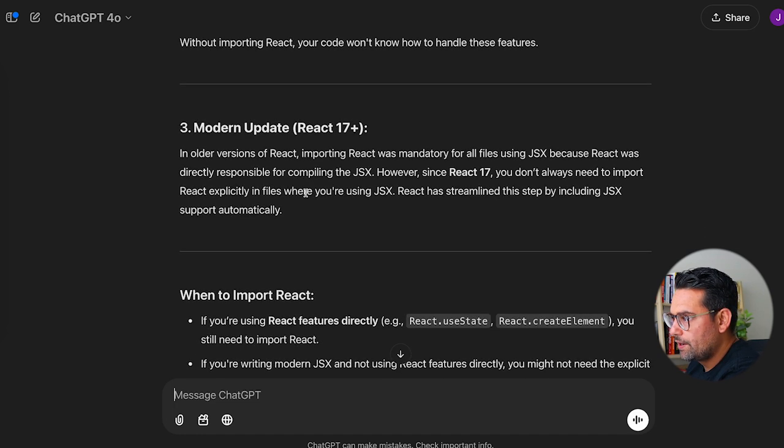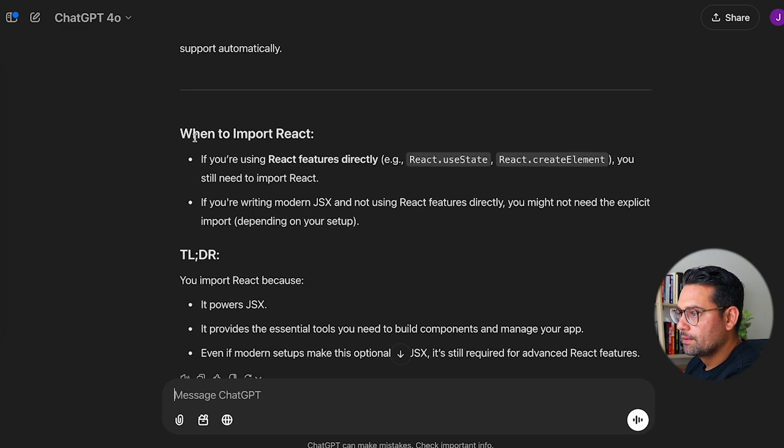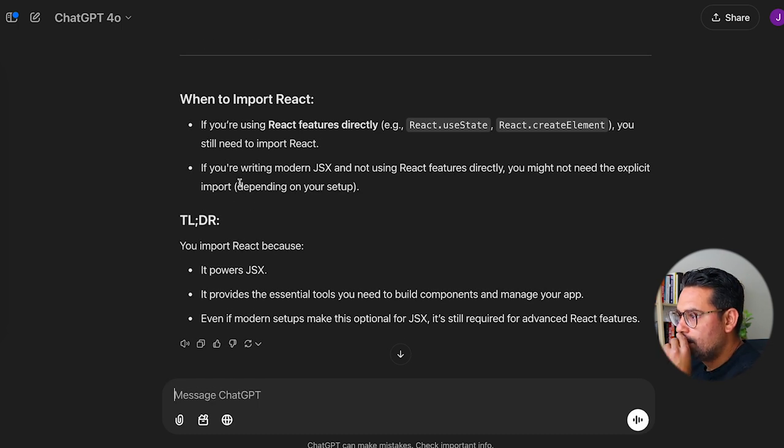In older versions of React, importing React was mandatory for all files using JSX because React was indirectly responsible for compiling the JSX. However, since React 17, you don't always need to import React explicitly in files where you're using JSX. React has streamlined this step by including JSX support automatically. When to import React? If you're using React features directly, React.useState, React.createElement, you still need to import React. Okay, I see. If you're writing modern JSX and not using React features directly, you might not need the explicit import.